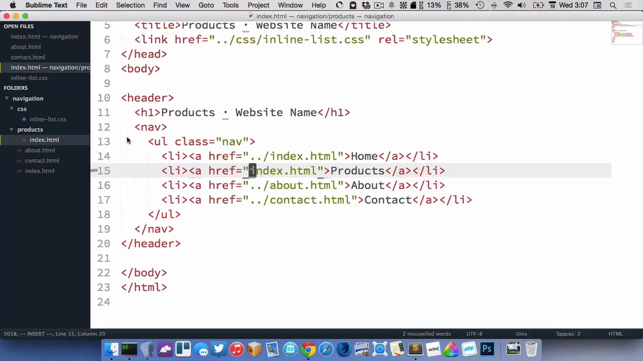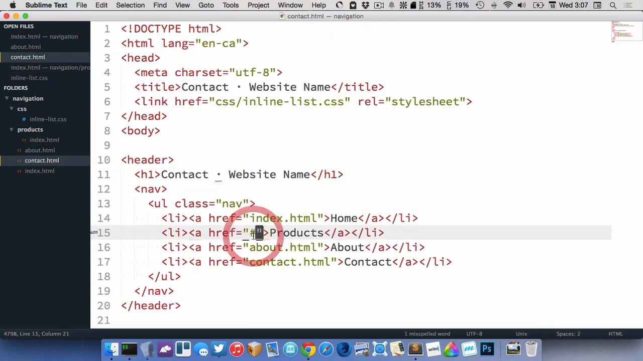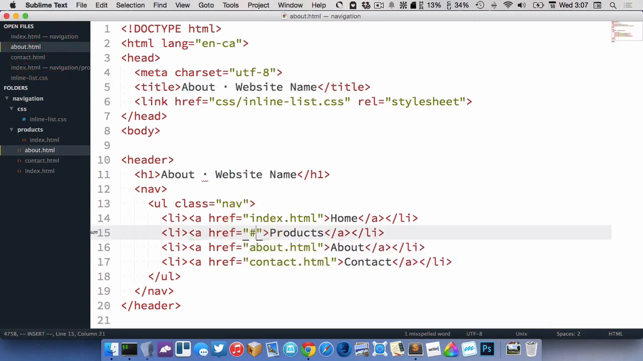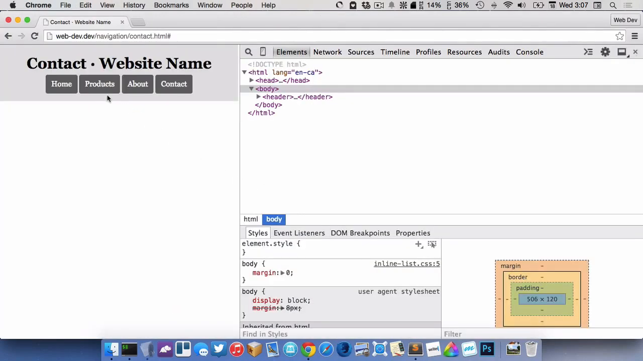So let's refresh this, and now we should be able to go to all the different pages on our website. But products is still in a folder. The only thing that we're missing is that because we copied and pasted this, we have to update our navigation in the other pages, which are about and contact. All right, so now we should be able to click to all the pages from all the other pages.